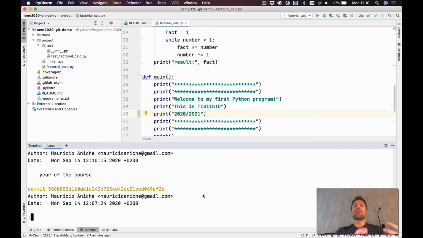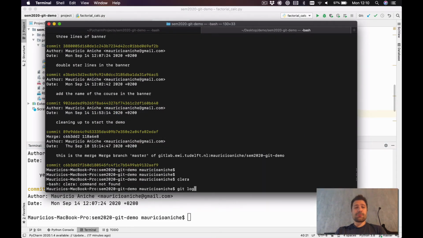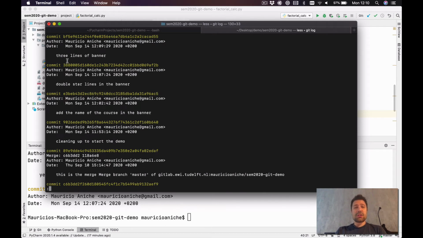This is what I have on developer 1's machine. For developer 2, I have double star lines and then 3 lines of banner. So notice that at some point, developer 1 and developer 2 went different ways, and both are stored in their local Git repos. But now it is time to send this to the server, right?